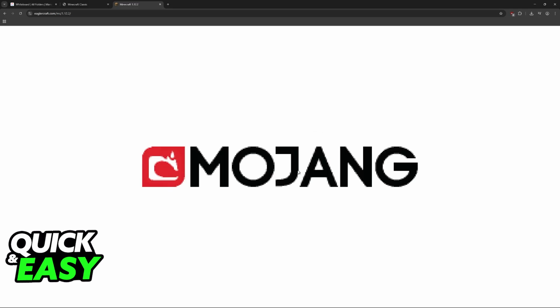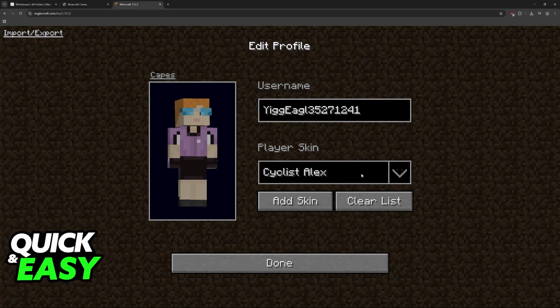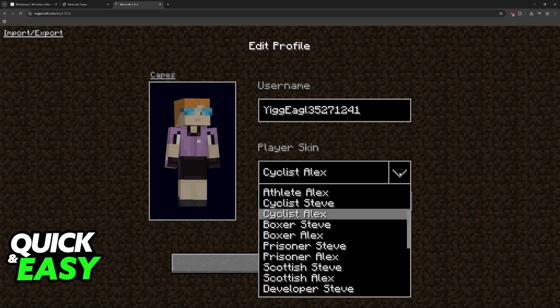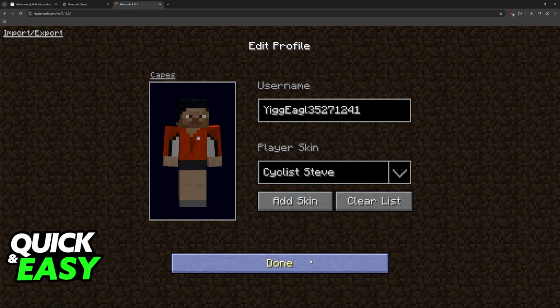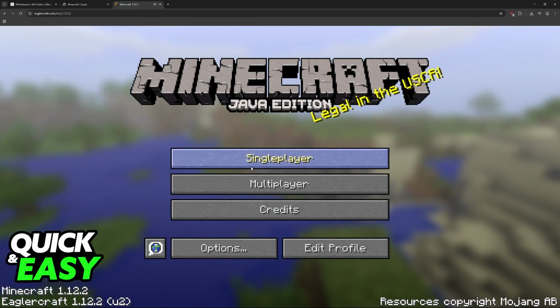So you will see the Mojang screen like this, and you can pick your username. It's important to pick a unique one because if you pick the same username as someone else, you could have trouble while joining servers. Then you can choose one of these preset skins. Once you have this skin set up, choose done, and now you are ready to play.